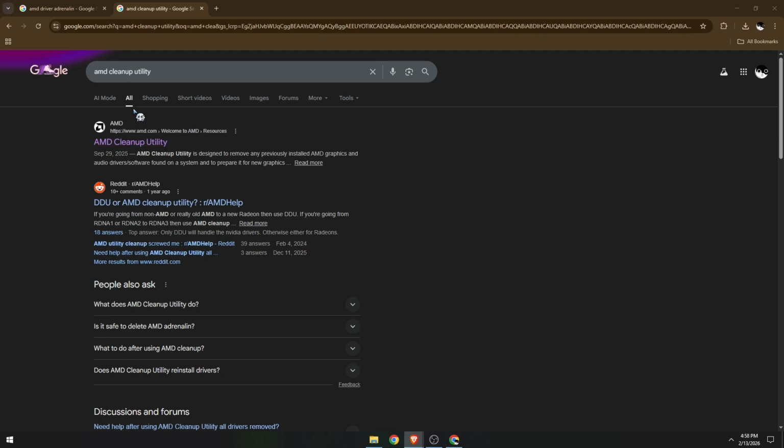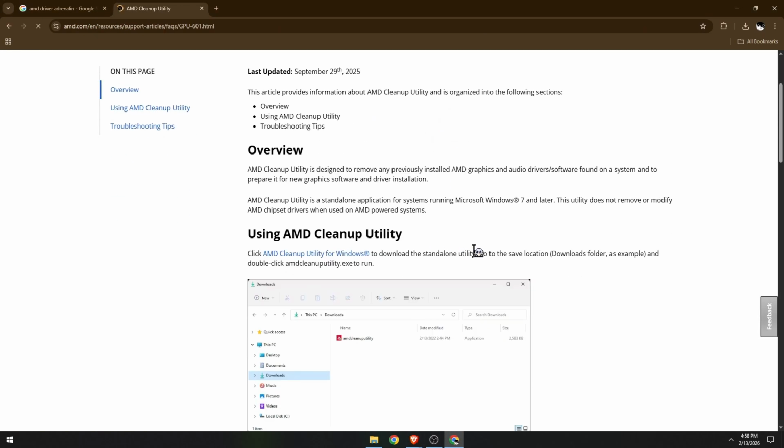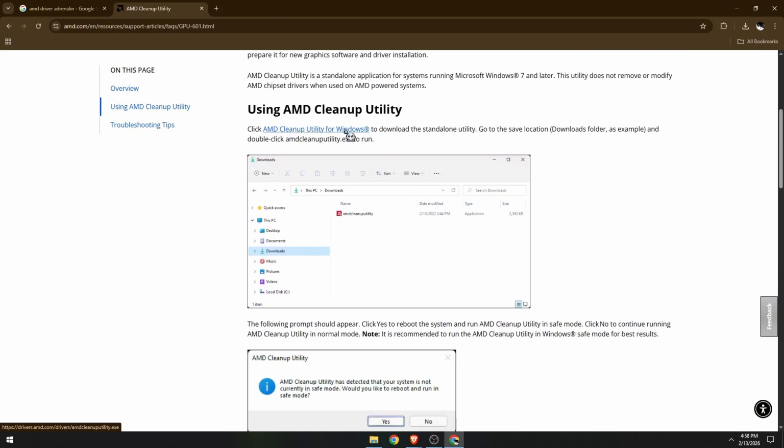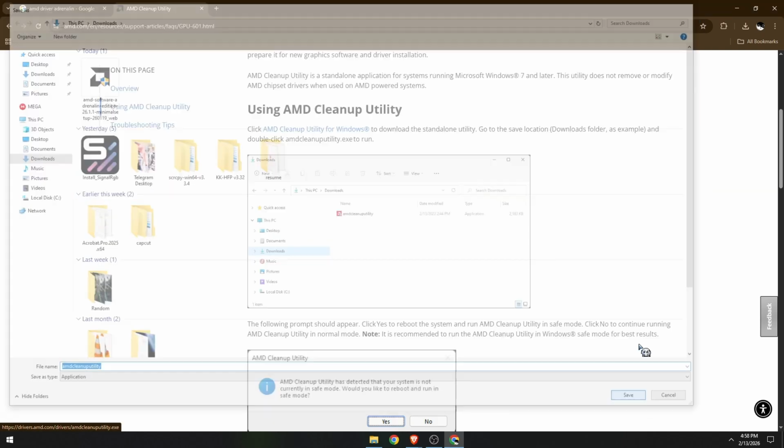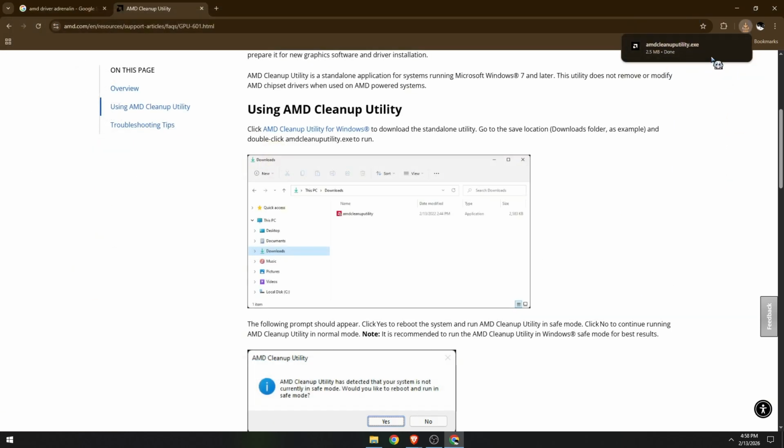Let's begin. First, go to your favorite browser, look up AMD Cleanup Utility. Click on the very first link, just scroll down a bit and you will see this download option. So click on it, save, and once done, go ahead, run the installer or the exe.